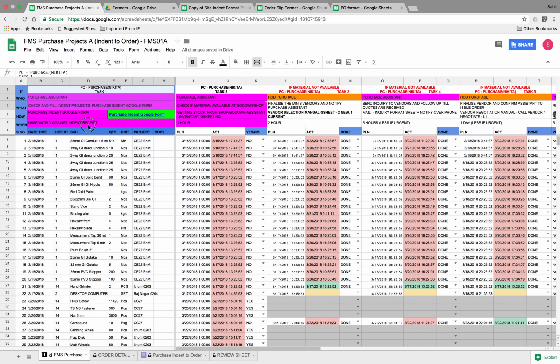As you can see, this section will be filled at the site, and this will be filled at the head office. The project assistant will sign here along with the date. The HOD project will sign along with the date. And when the purchase assistant receives the indent, he or she will sign here and mention the date. After this, they will punch the data in this task.